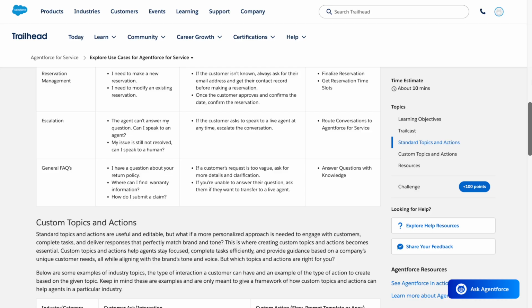Standard topic: reservation management. Customer asks, "I need to make a new reservation." "I need to modify an existing reservation." Instructions: if the customer isn't known, always ask for their email address and get their contact record before making a reservation. Once the customer approves and confirms the date, confirm the reservation. Standard action: finalize reservation. Get reservation time slots.